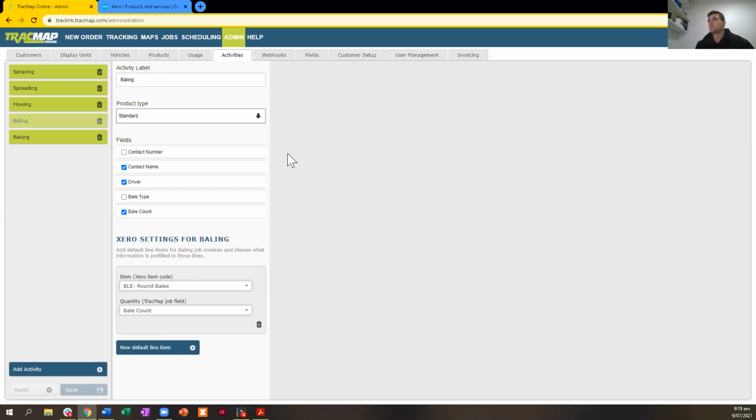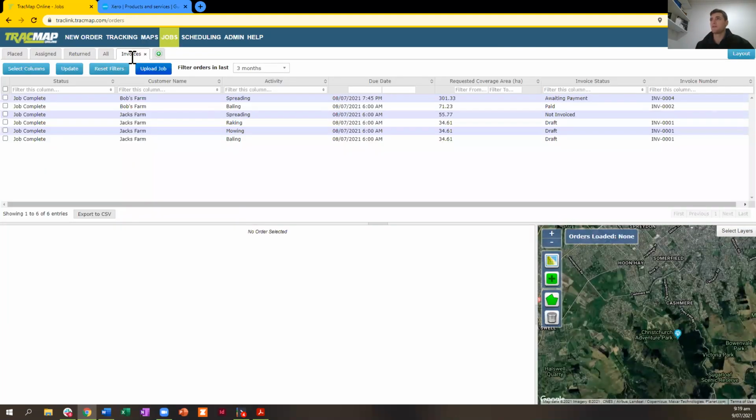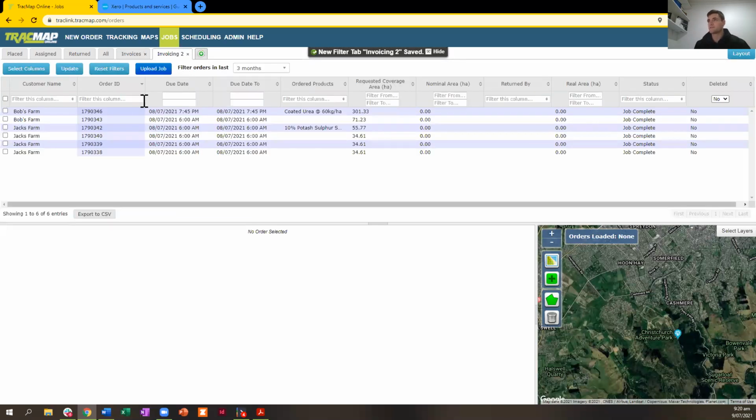So this is all of the setup in the admin. The next thing I'm going to do is go to the jobs section and set this up so that it's in the best possible way for your invoicing. So what I've done is I just added a new tab and I called mine invoicing. I'll call this invoicing 2 just so that we can follow how I got there. It creates a new tab like so.